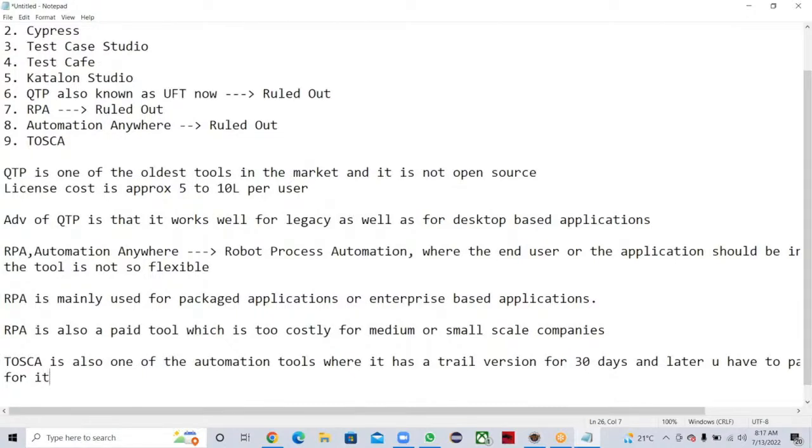And you can automate both web and desktop-based applications with Tosca. Clear? Recently, they are also coming up with a solution for mobile-based application automation. Clear? Yeah. When you see it from an organization perspective, some people are against using the paid ones, right? Yes. So 4 tools are ruled out.